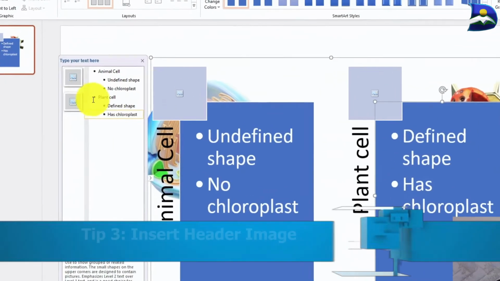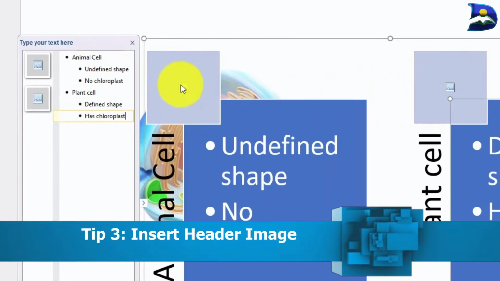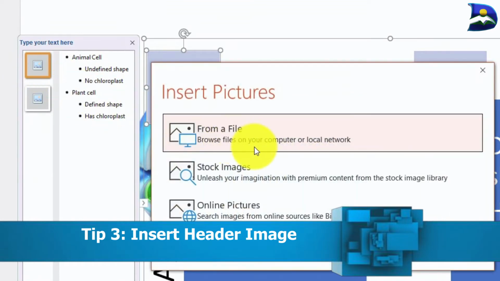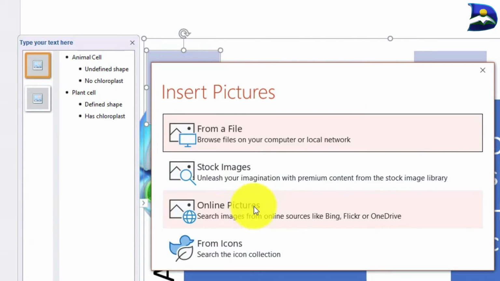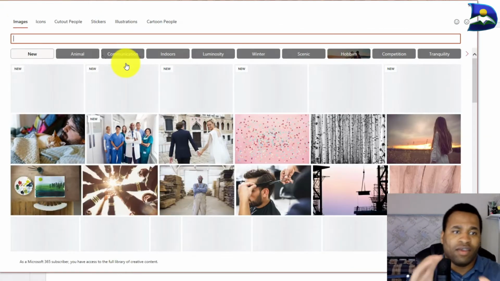Another add-on here is that for the image, you can, for example, click on the image here and click again. You can get an image from online, and if you want to have a stock file, you can get that, or if you have one from a file or from your computer, you can go with that. But in this case, I'm going to go with stock image, which means that, in this case, we have it here.